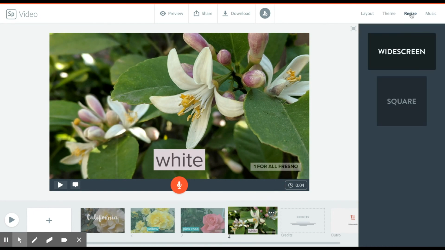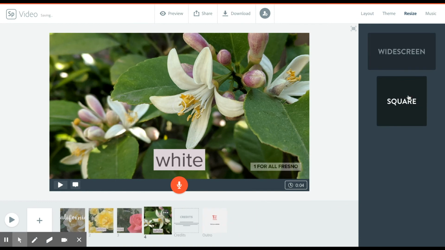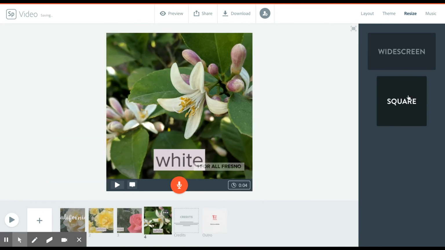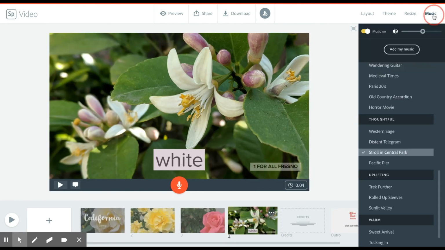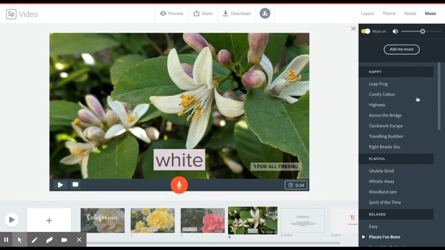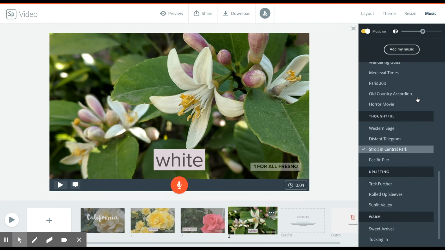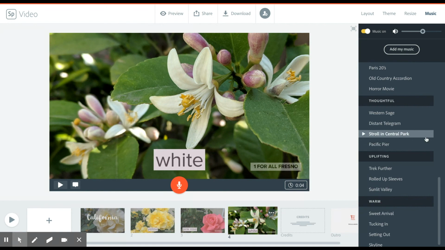You can resize things, whether you want it, if you're going to put it up on a social media platform that does squares, you can put it as a square, or you can do it as your 16:9 widescreen. You can also add music. You can add your own music, or they have a bunch of different music clips in here already. And the one that I have is called Stroll in Central Park.